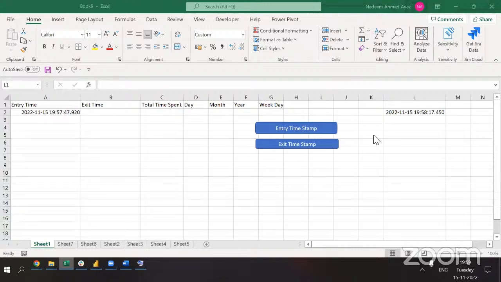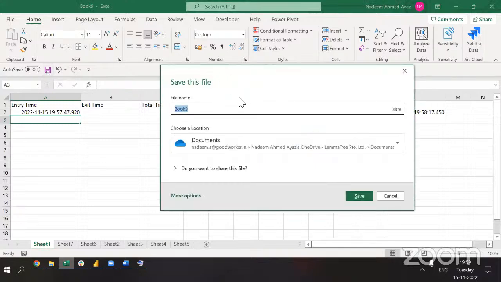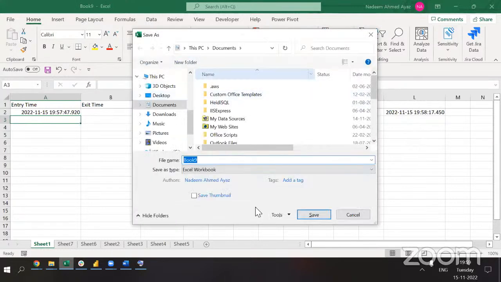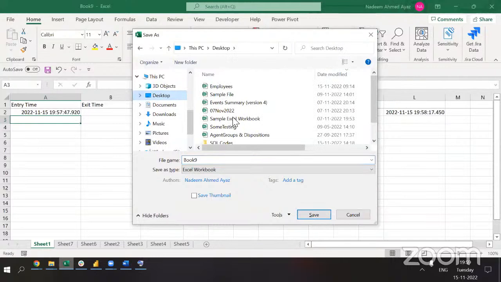Because this Excel was just created like a normal workbook, this cannot be saved just like that. When I try to save this, I'm using this button here. Control S can be used. So I will click on save. It will first ask me to save this. I will not do it from here. Instead, I will do it from a different place. I pressed F12 on my keyboard. I will save this file on my desktop.